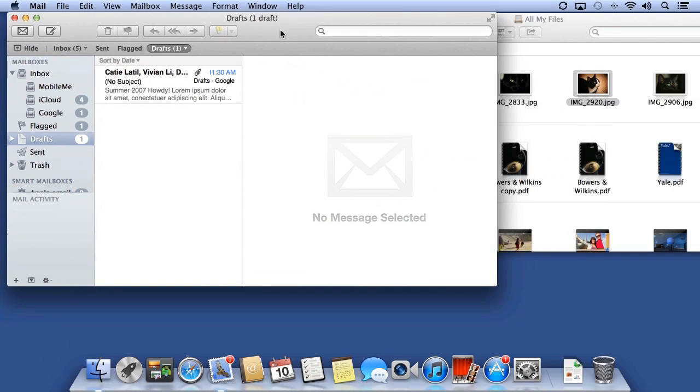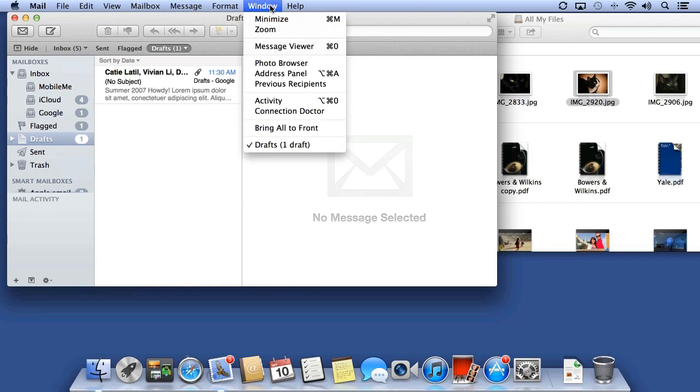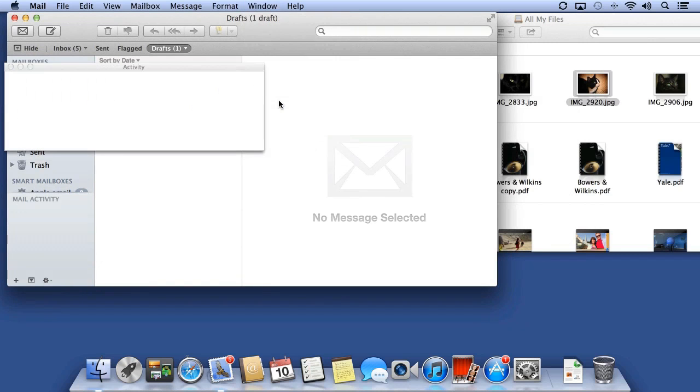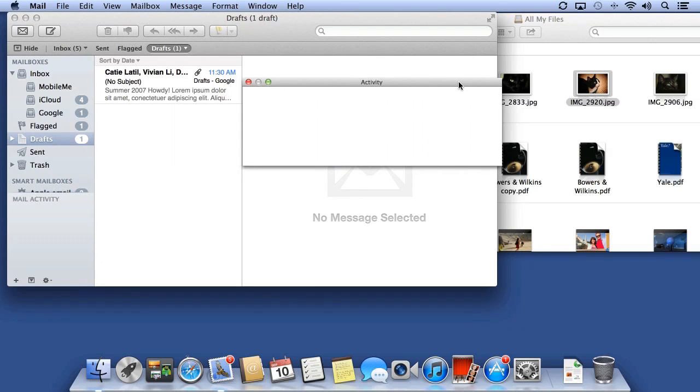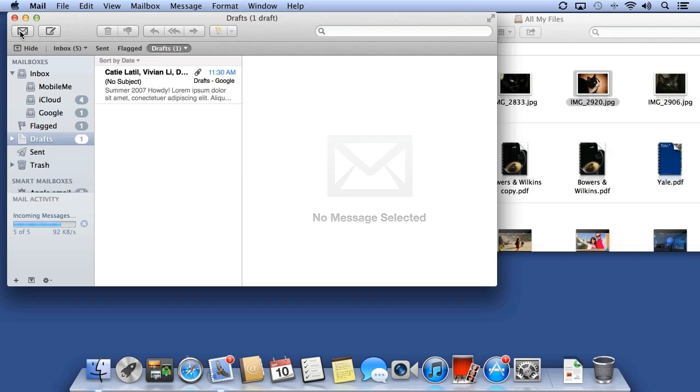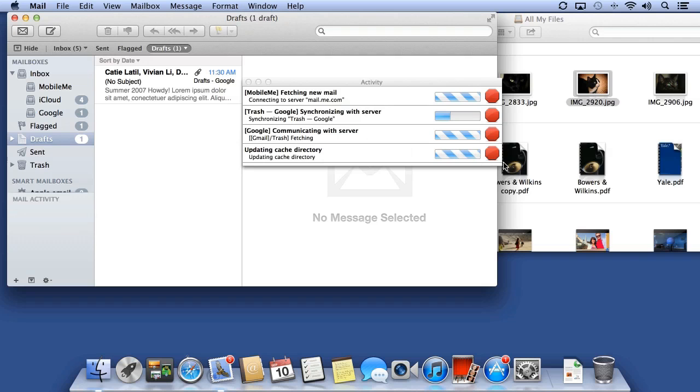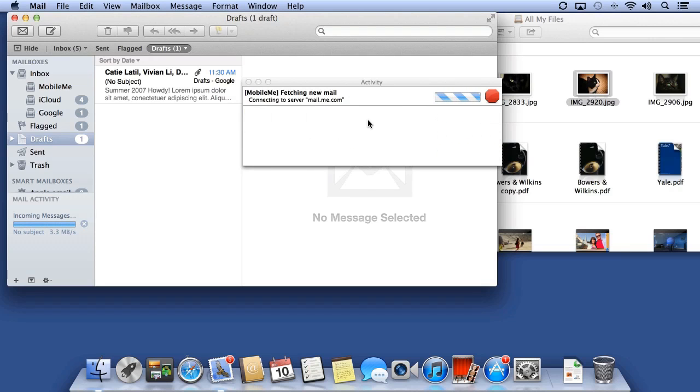If you send an email and things aren't working properly, choose Window, Activity. This will show you everything going on behind the scenes in Mail. For instance, if I click Check New Mail, I can see in the Activity pane that I'm fetching new email from mail.me and other things are going on.